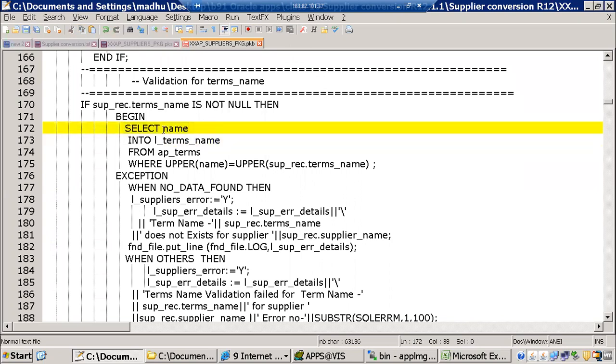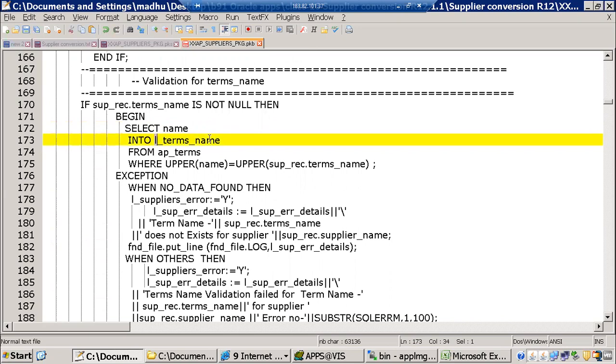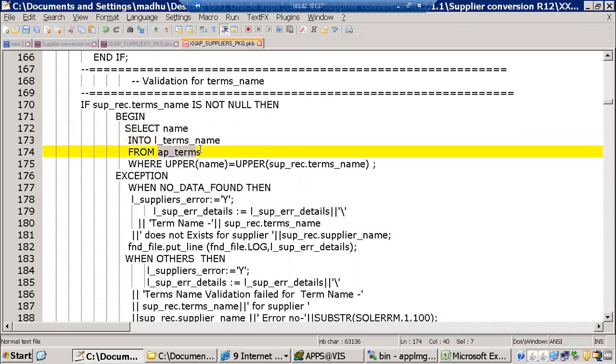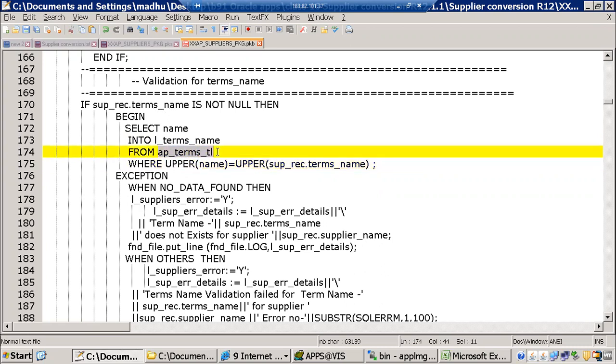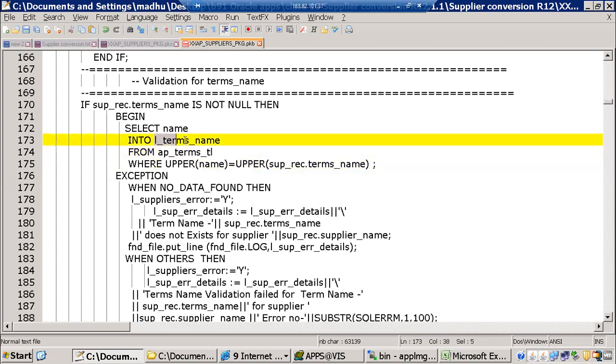Select name is the actual column. L term name is a variable from a table. The table we already discussed: AP terms TL. We can take it as translatable language. Why? Because sometimes translatable language means all the other languages also. This upper function will convert everything into capital letters. Okay, so till now, whatever term you are passing, if it is there in this particular table, then the value will go into terms name.